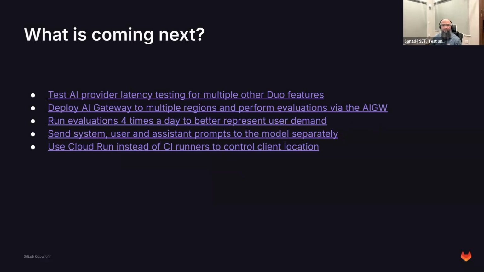So what's next? We have an exciting lineup of upcoming features and enhancements. This slide lists some notable ones. We are planning to increase the scope of latency evaluations to other GitLab Duo features, with code generation and Duo chat as the next highest priority. We will be deploying AI Gateway to multiple regions and will perform the evaluations via the AI Gateway. We plan on running the evaluations multiple times a day for better representing user demand throughout the day.